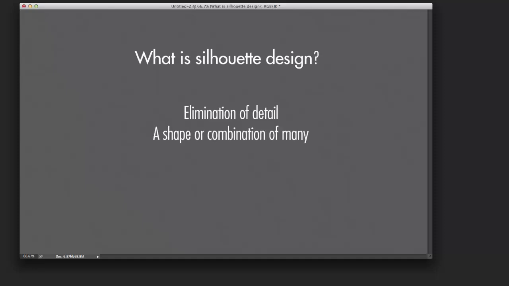So that brings us to the question, for those that are unsure, what is silhouette design? Well, for me, it really is simple, and that's the elimination of any kind of detail, and it's a shape or combination of many of them. And so, what kind of shapes are we then left with? Generally, the basic primitive shapes: circle, square, and triangle. And again, what kind of things we can make up from them.